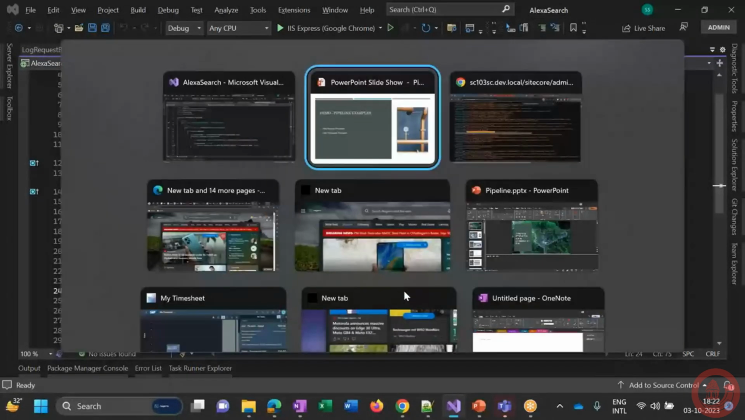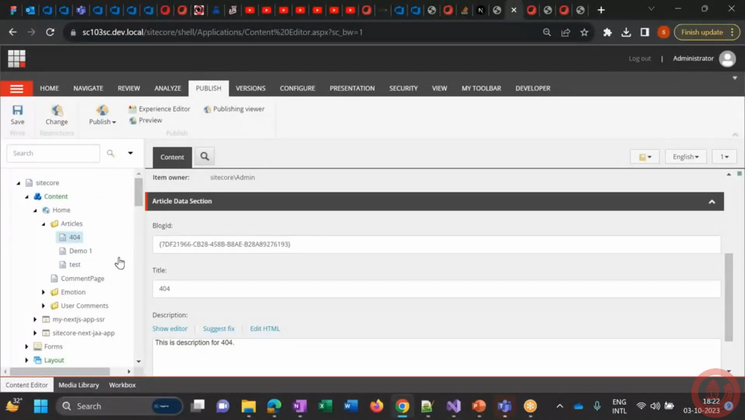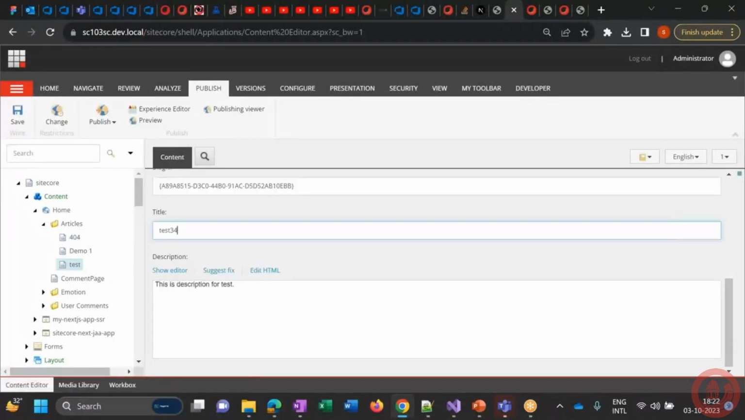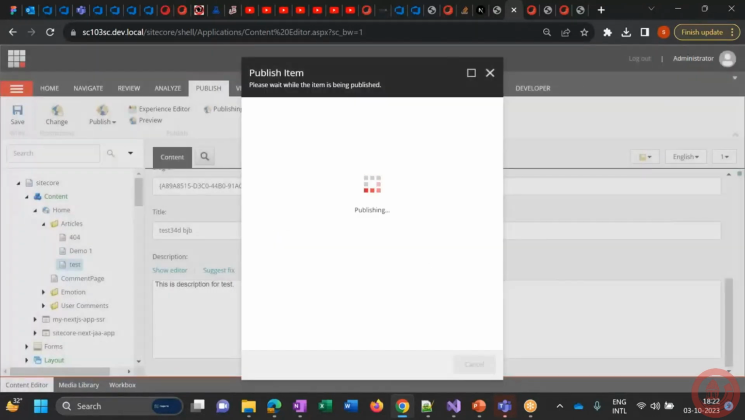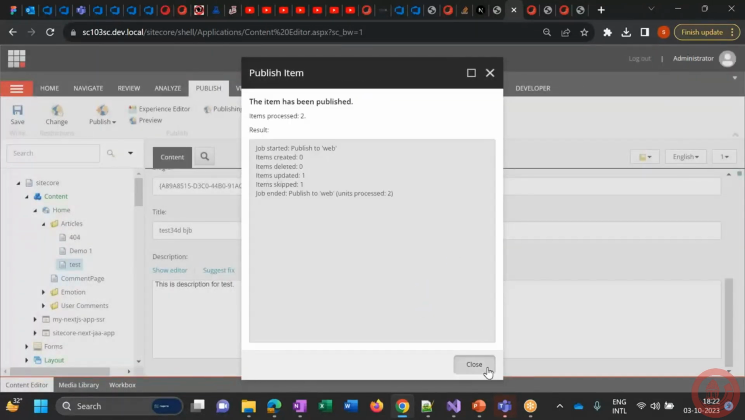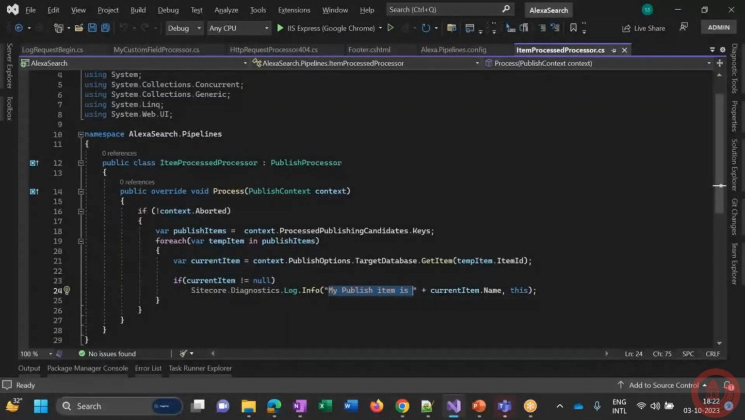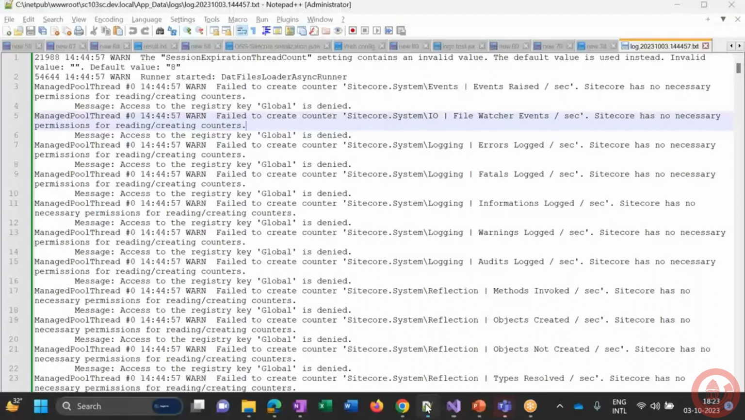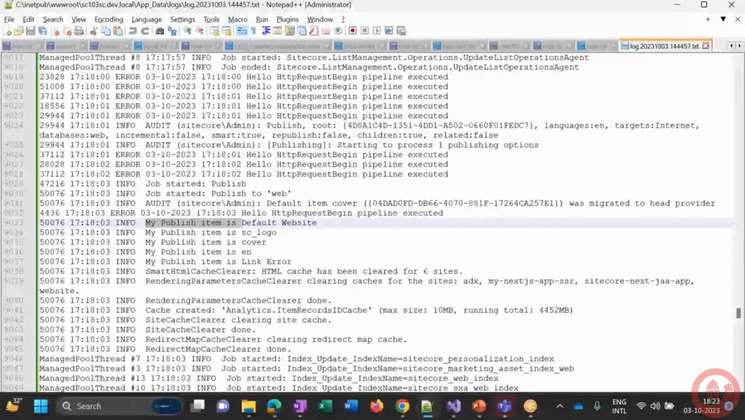So now if I go there in Sitecore, maybe I can do some changes here, and I can save it. And finally I can go there and say, yeah, publish this item. So it will go there and publish these items. And once the publishing is completed, it will execute and record everything into the log files. So if you go there, yeah, my log file is actually modified, and it will show you that yeah, my items are published.